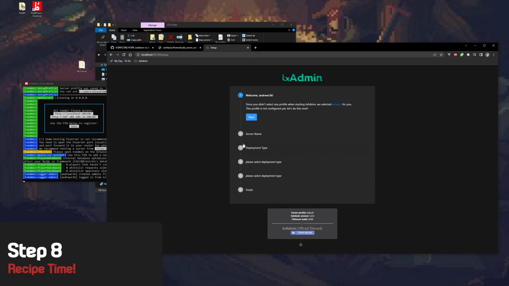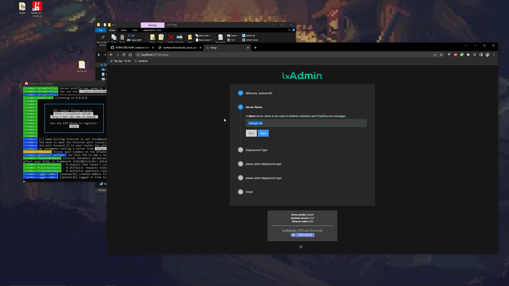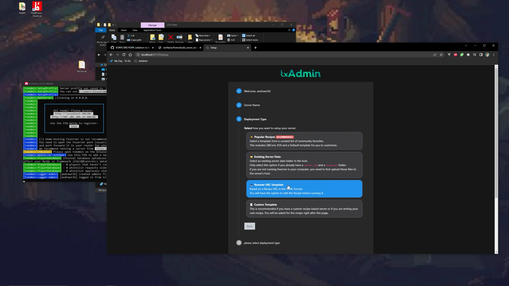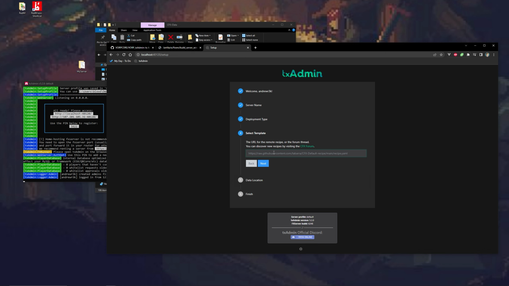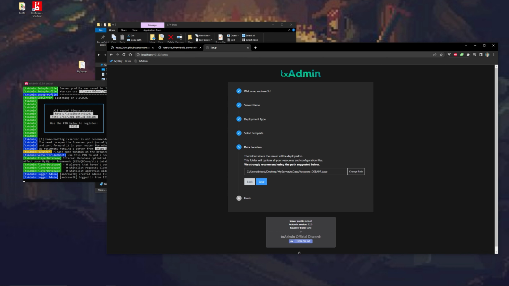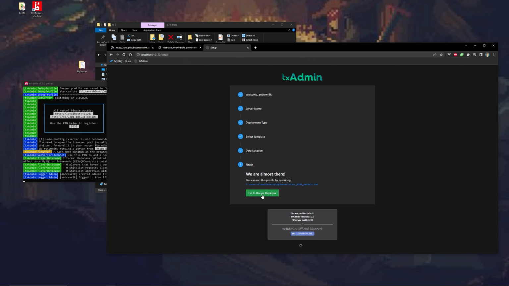Now it's time to run the recipe. First click Next, and then we'll rename our server like My Server. Click Save. Next we'll be using a remote URL template. This allows us to use the Vorp official template, which will be provided in the description below. Paste the URL into the field and click Next. Click Save as the default location is OK, and then continue to the recipe deployer.